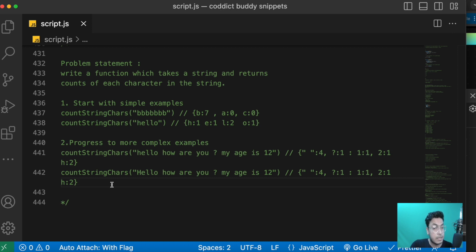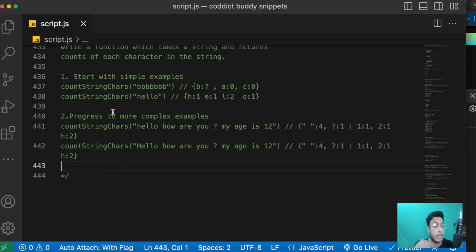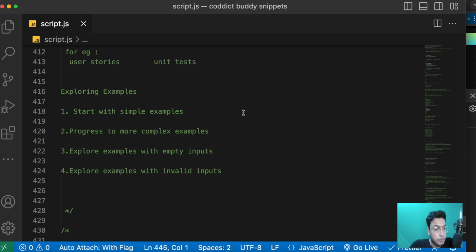Okay, so as you can see, these doubts will make your solution clear, right? These doubts will help you solve your problem statement more efficiently, because here you're just doing a sanity check on how your problem statement, or the code which you're going to write, is going to work, okay? So these are some more complex examples. Now let's proceed to the third point.